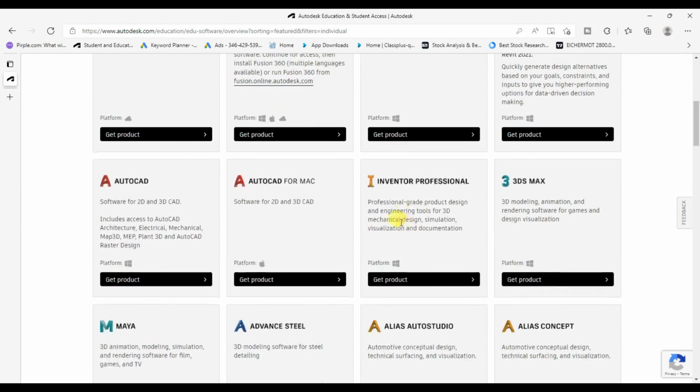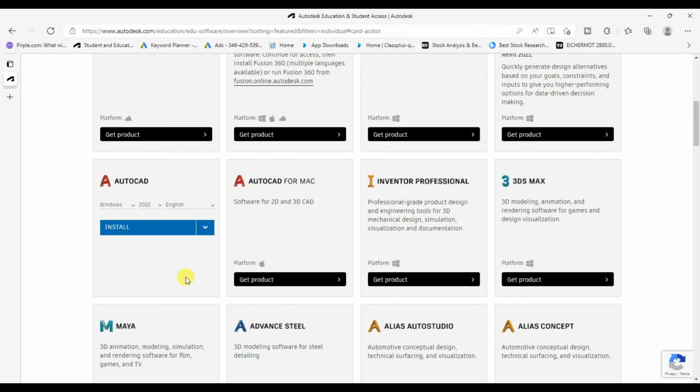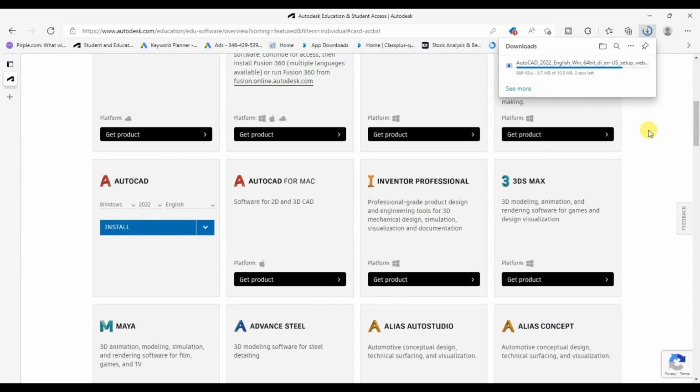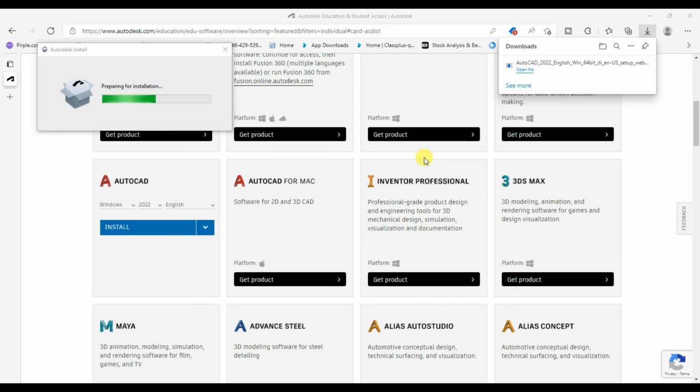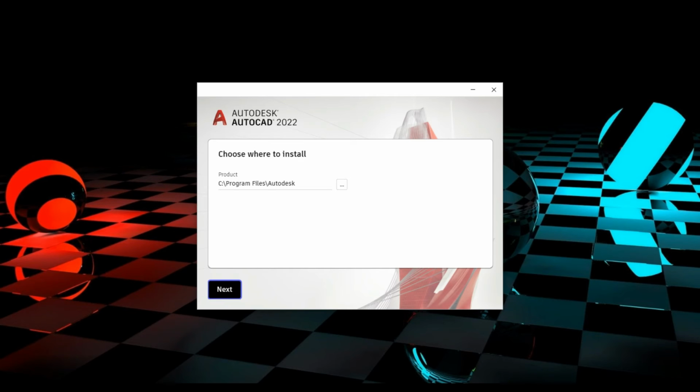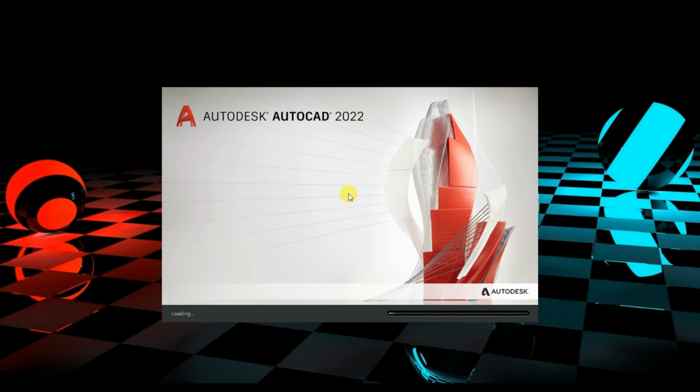So just scroll down, click on Get Products under AutoCAD, then just click on Install and accept the terms. A near 10 MB file will be downloaded. Click on Open. Choose a location to install it and then click on Install. Once the installation is done, click on Start to open AutoCAD.